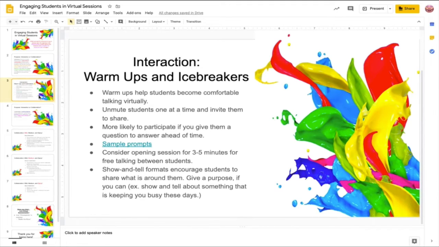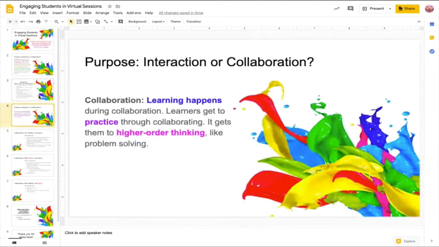But just something to let them know that we want to see what's going on around you if they're comfortable sharing. Okay, so let's move then into the collaboration. In the collaboration, that is actually where true learning happens, because just like in a classroom, collaboration requires students to work together to deepen their understanding.